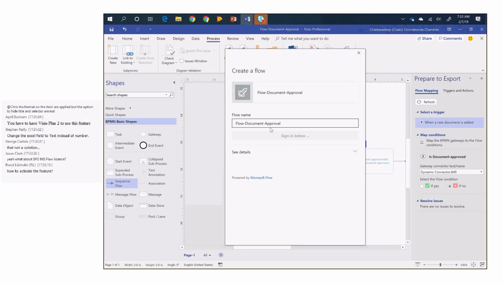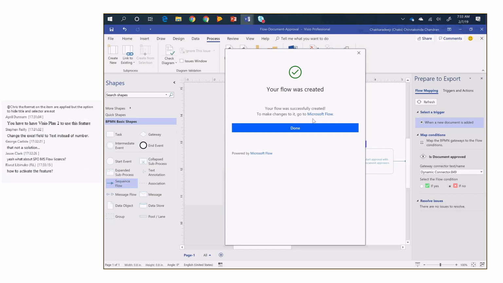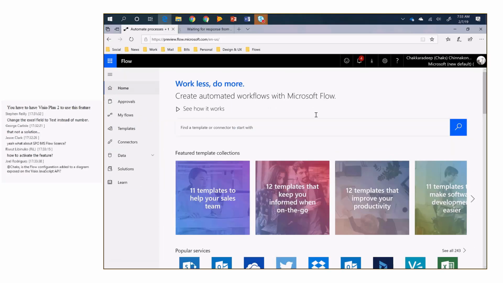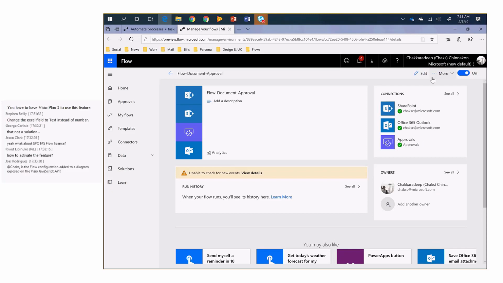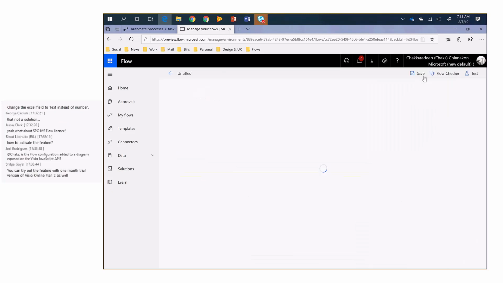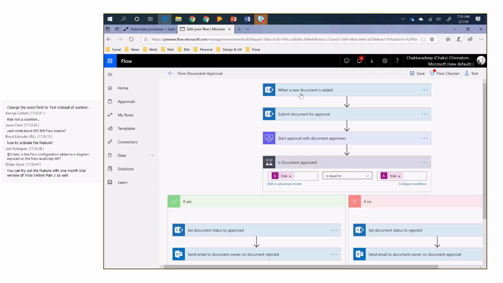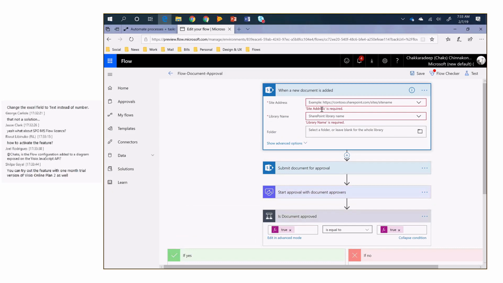So now I can say here, let the name flow document approval. So I'm going to sign in. I'm going to create the flow. And now that is going to create the flow and give me a link to my Microsoft Flow portal, and it takes me directly to that flow. And remember, now it has only created the skeleton. So as a business process owner and expert in Flow, I would have to click edit and now map it to every whatever the parameters are, right?